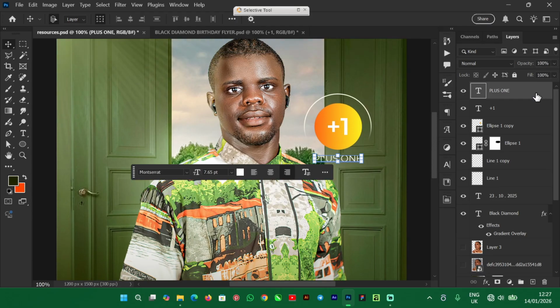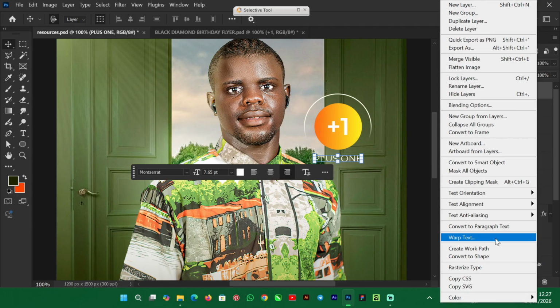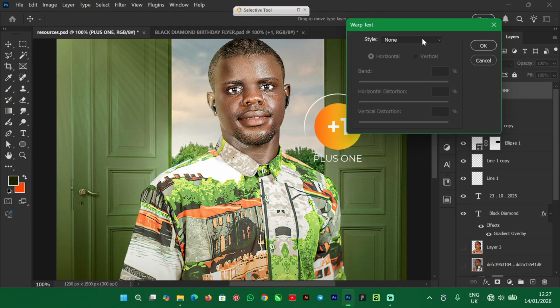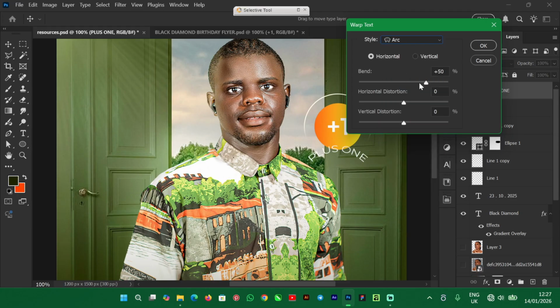So you see right here, you press your mouse right click. After right click, you see Warp Text. You click on it. You bring the option up here like this. Now you can see many options on it. What you want to do is this. You see Arc. You press on it. You see the bend. You decrease it like this. Make it suitable.